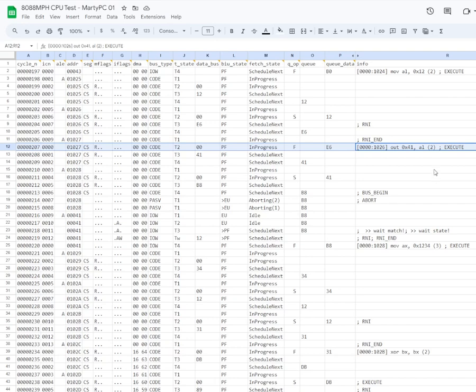So out is kind of interesting. We see a few more status lines. Let's skip ahead, to when the EU actually requests an IO bus transfer. That happens on this cycle. We can see the notation here, bus begin, indicating that the microcode for out is attempting to do a bus IO write. Now, if we look and see what status we're in, T4. That means that we can't actually begin the bus cycle yet. We have to wait until T1 because the bus is busy.